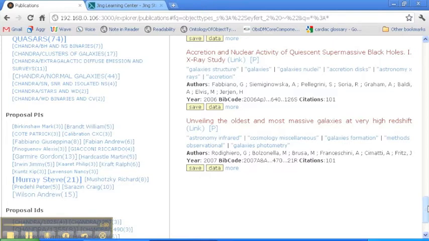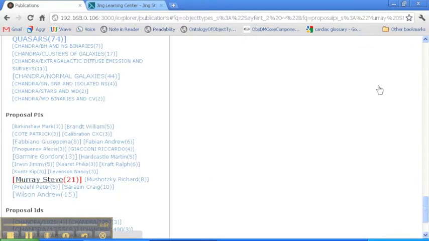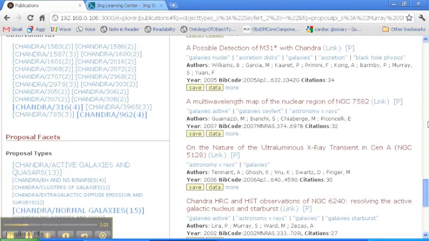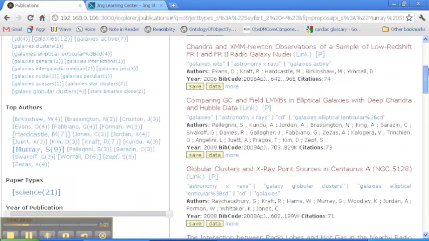Steve Murray has 21 of those. Well, let's go and see the ones that Steve Murray proposed. That led to 21 papers. Of those 21 papers, if we go back to the authors, we see that Steve Murray wrote 9 of them, at least. But M. Hardcastle wrote 7 of those.